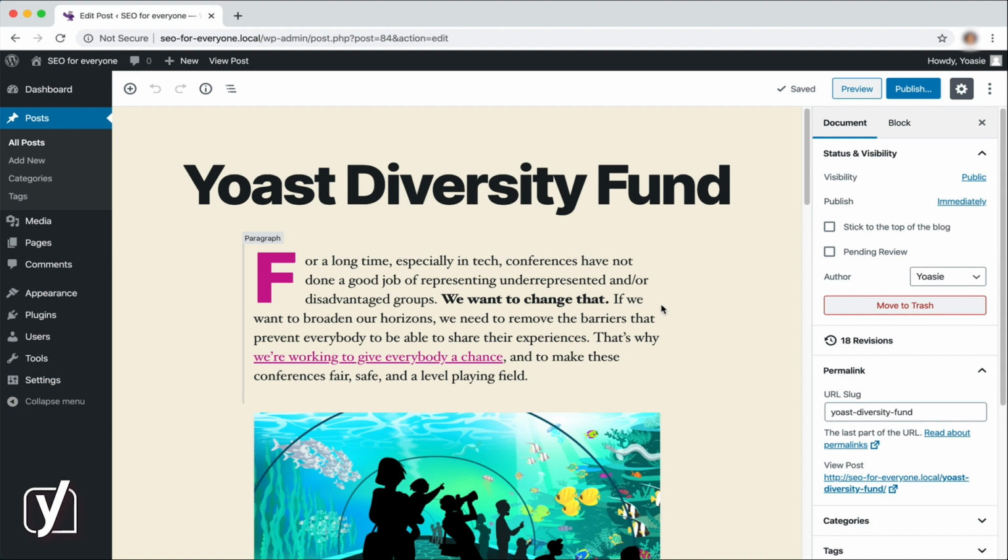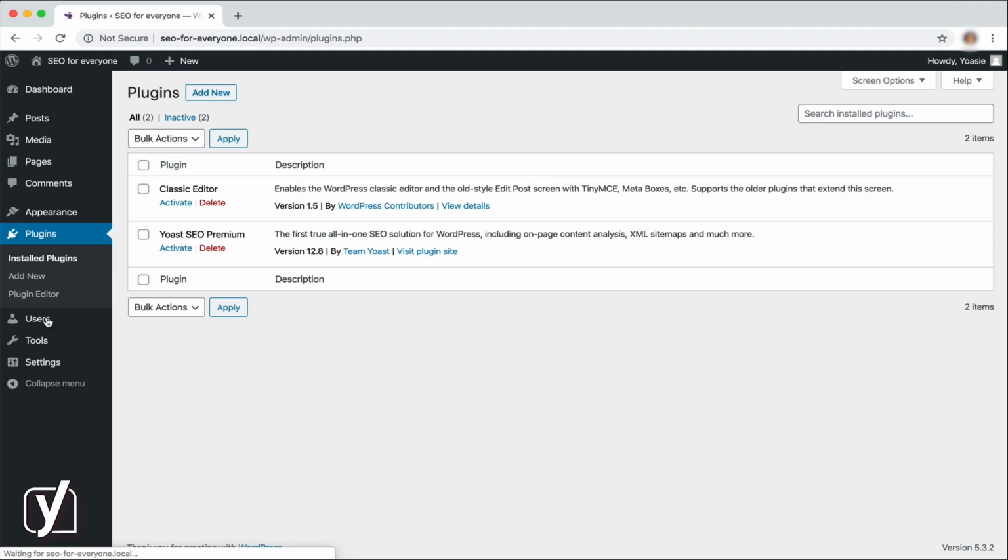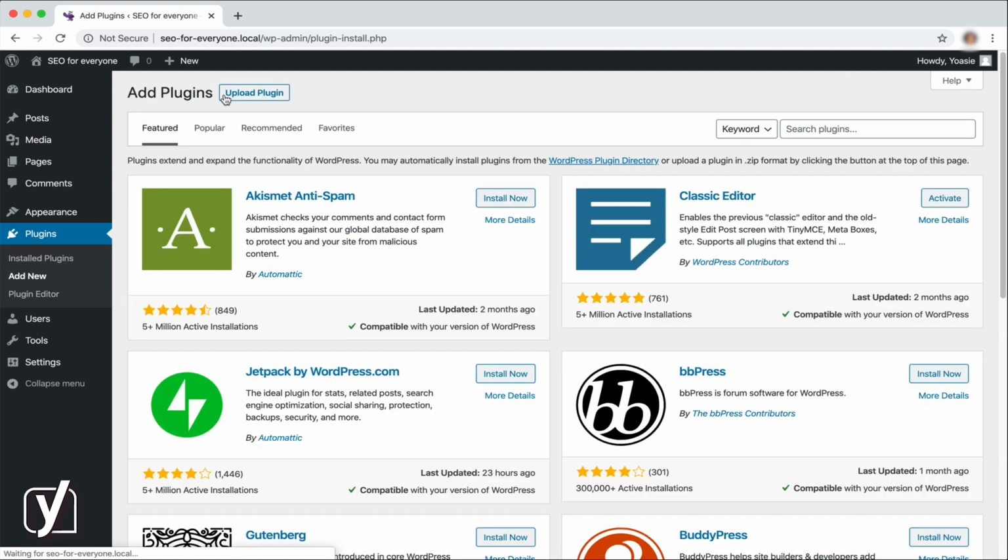Right now, I would like to add a testimonial and a social sharing button to this post. Let's see how I can do that. To add a plugin in WordPress, you first need to open the plugin screen by clicking on the plugin's menu item in the admin menu. Then, click the Add New button at the top of the screen. The easiest way to find the plugin I need is to search for it with the search box.